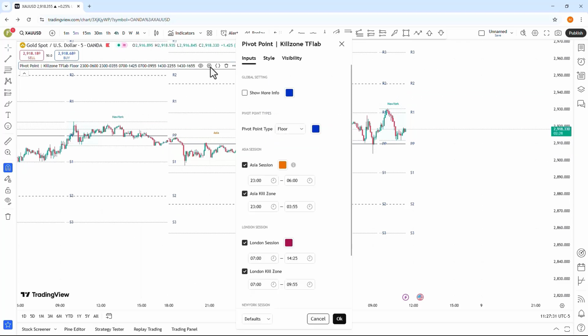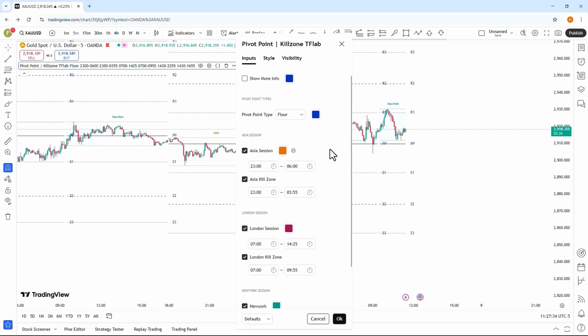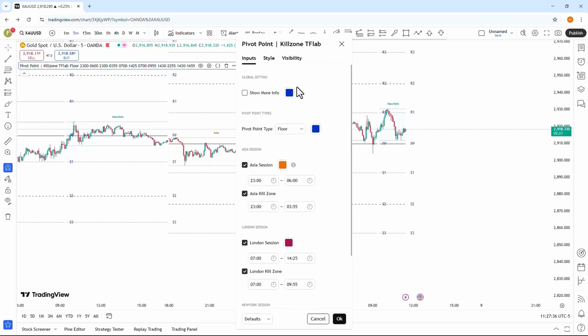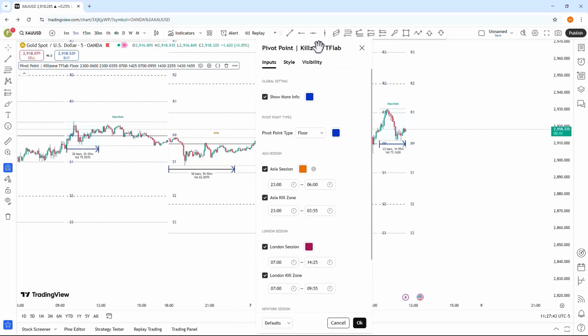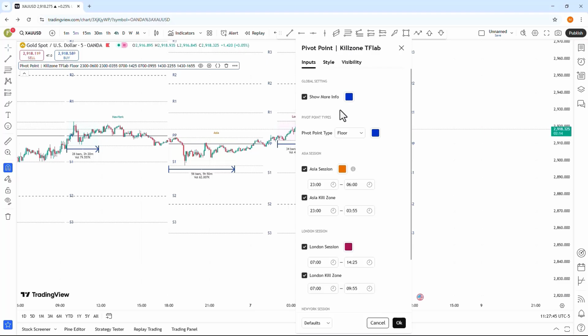In the settings section, in the input section, there are options in which you can change the display status. You can activate or deactivate the session or kill zone areas. If you activate this additional option, you will be able to see relevant information such as the number of candles in each kill zone or session, the duration of the kill zone or session, and the trading volume in that area.